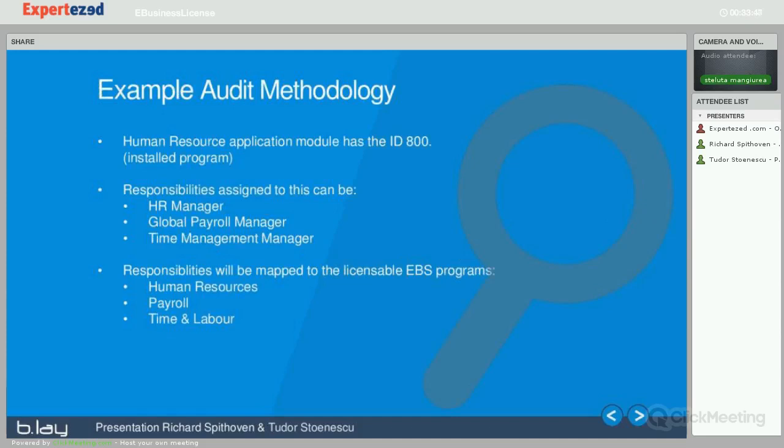And if you just look at an example, if you would look at the data of an eBusiness Suite installation and you would see that there is a human resource application module installed with an ID 800, which are standard identifications within the eBusiness Suite itself, and you see that there are 3 different responsibilities assigned to this application, like HR Manager, Global Payroll Manager, or Time Management Manager, you need to make sure that those responsibilities are being mapped to the specific licensable eBusiness Suite programs to which those responsibilities are related, like human resources, payroll, and time and labor.